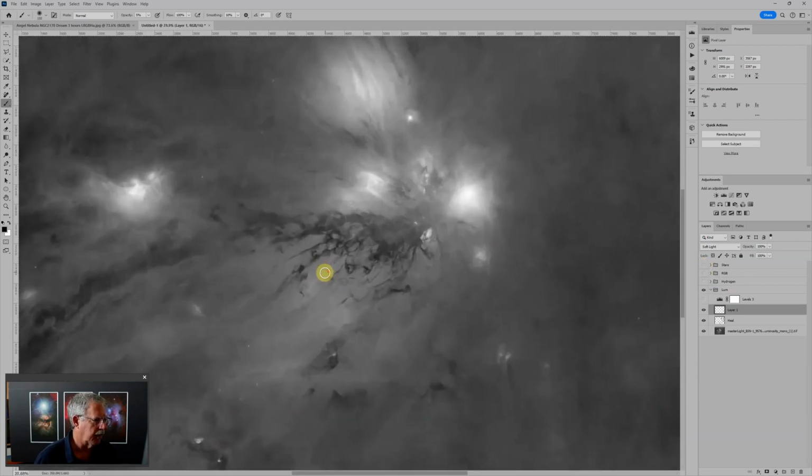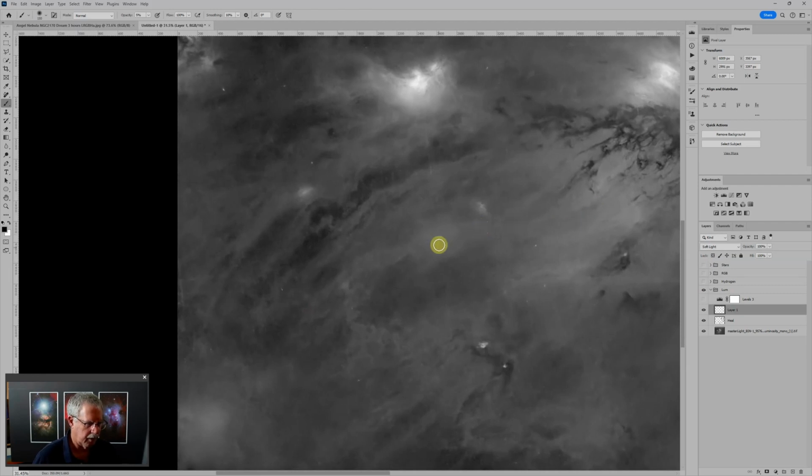We'll do the same thing over here. Just darken this down so it blends in. Same thing down here. And you may find if you take this too far, you'll start to create dark halos around the stars. So it doesn't hurt to leave a little bit of brightness.